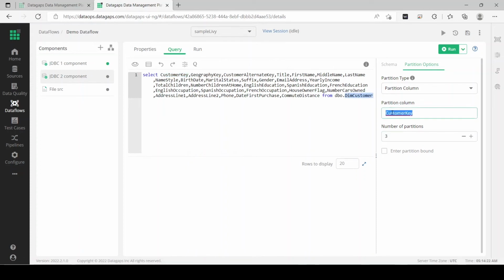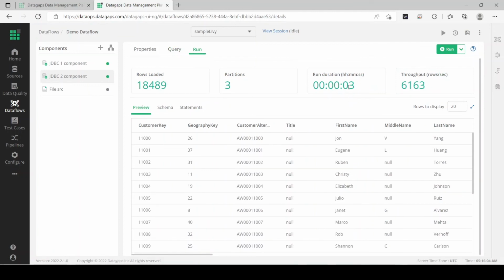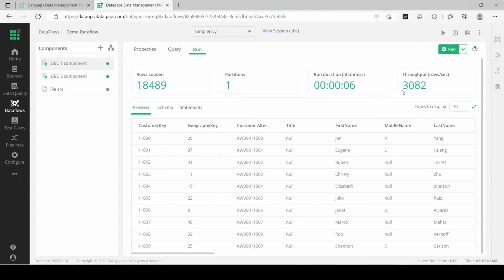Based on this customer key column, the main table will be split into 3 tables, and based on those 3 tables, the execution will happen in parallel internally and return us the data. So now let's run this component and observe the data we get. In the run duration, if you notice, it has taken only 3 seconds to execute and process this data and load all of it onto our screen. And it has returned 6,163 rows per second, while it was loading only 3,082 rows per second without applying partition.